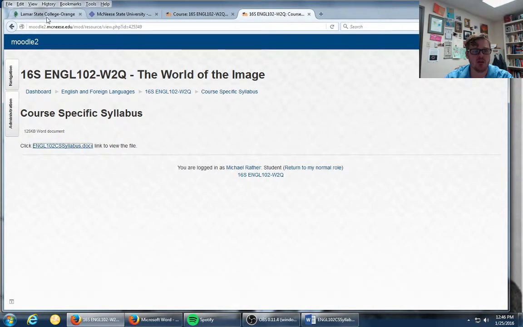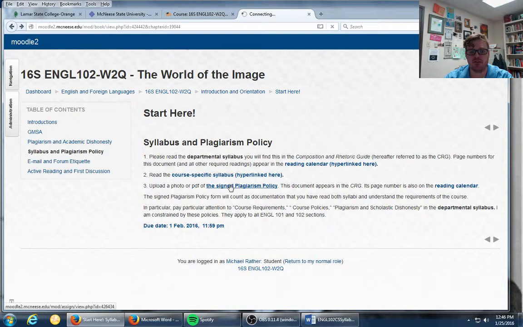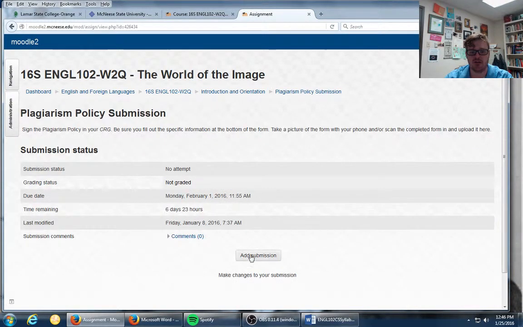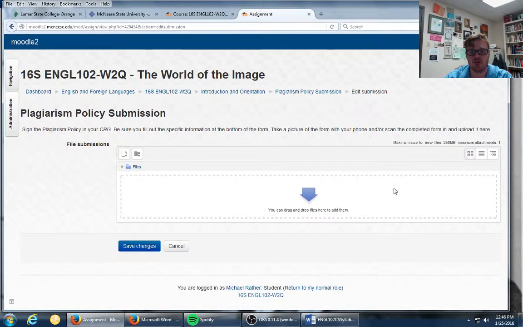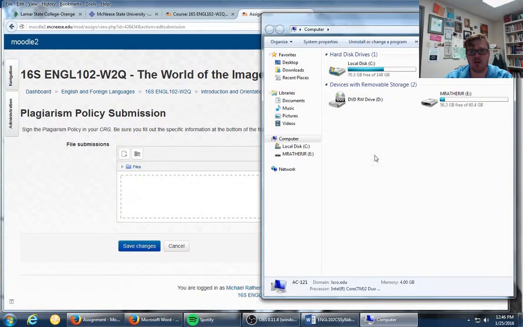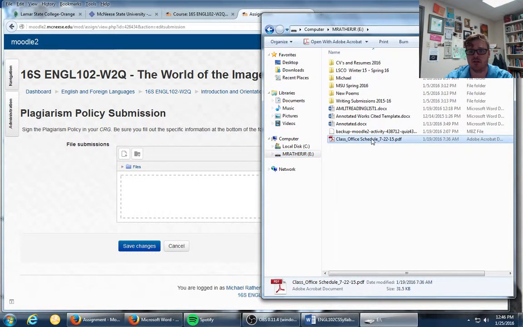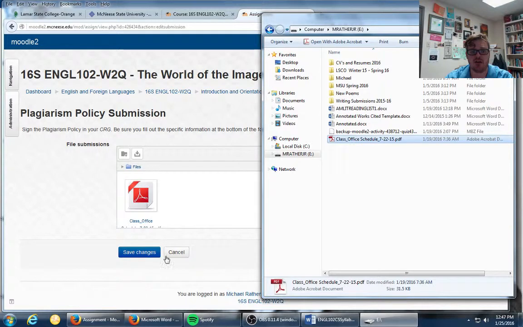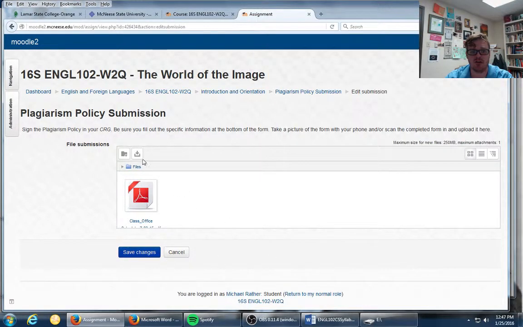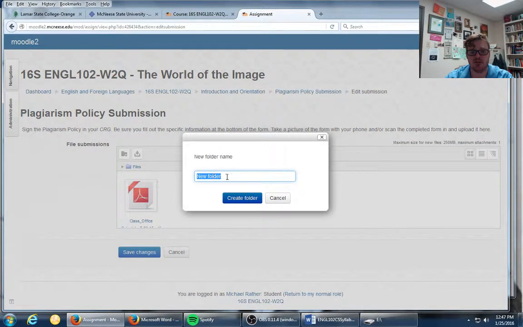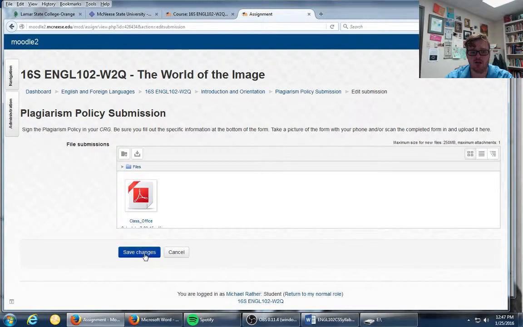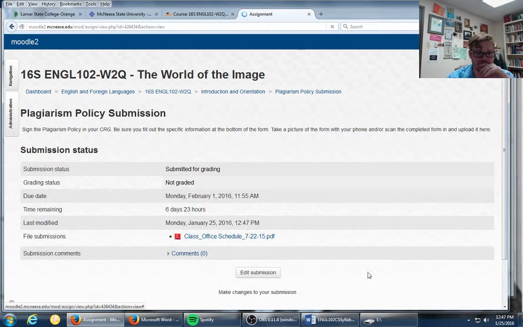Now, again, we can go back. You had the signed plagiarism policy that you need to do, and this is how you upload it. You click Add Submission, and then once you take whatever the document is, you would just drop it in here. So let's say I'm just going to open a JPEG that I have on my flash drive here. I'll put this in here. You just drag it in like that if your browser allows that. If your browser doesn't allow that, you can actually do this and set some things up and upload it. And it can be PDF or JPEG, as I said.